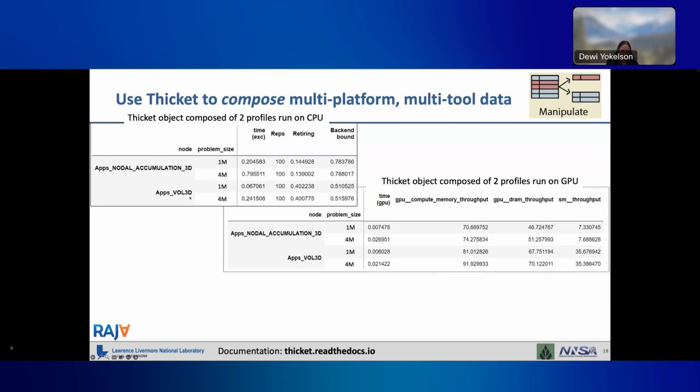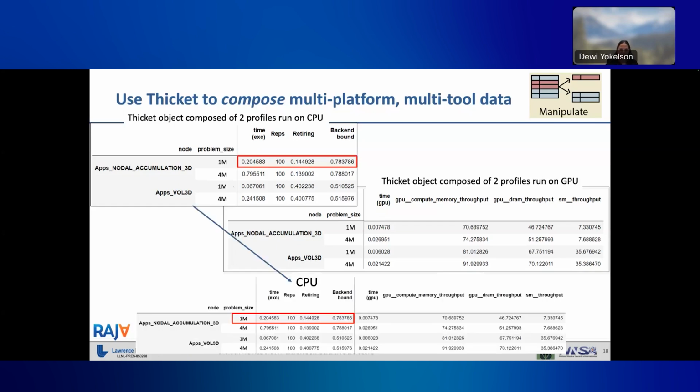So we'll basically combine these on the node level and extend the Thicket object to encompass both of these. So you can see here that we have our nodes, we have our problem sizes, we have our CPU metrics, which came from this Thicket, reps, the top-down analysis metrics, and then the GPU metrics here.